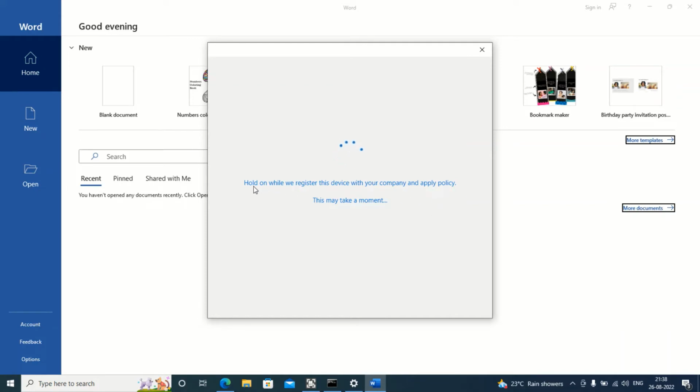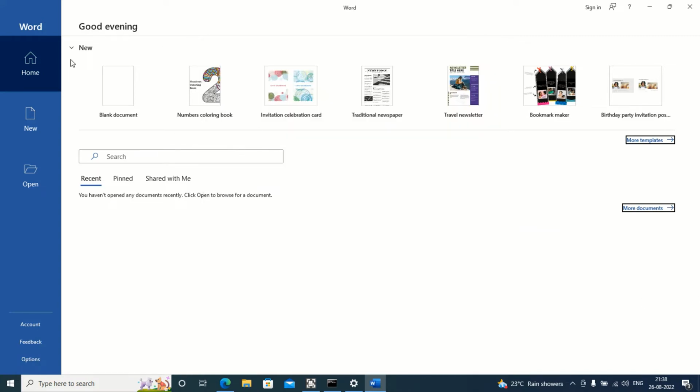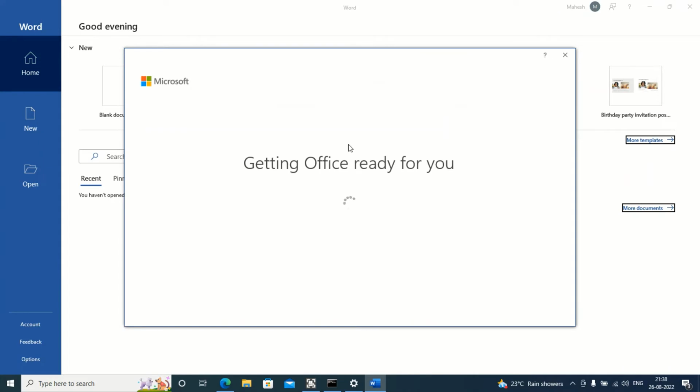Now you can see the device is being registered with Azure AD. Here you can see the message: hold on, we're registering this device with your company and applying policy. This may take a moment. Now the Azure AD registration is happening. Within a moment you will see that it's all set. You can see we have successfully logged in with this account. It's now completing the activation.